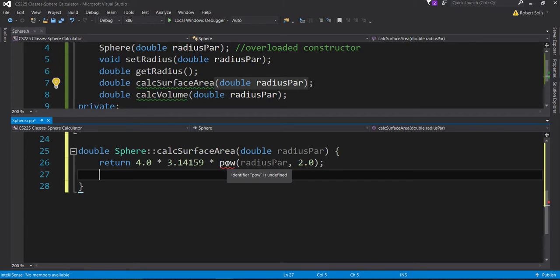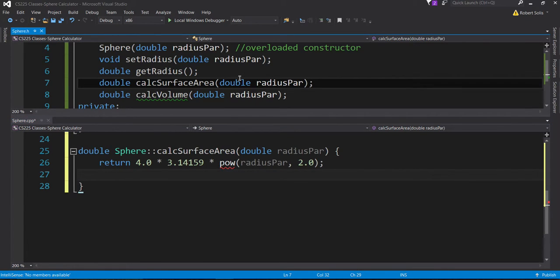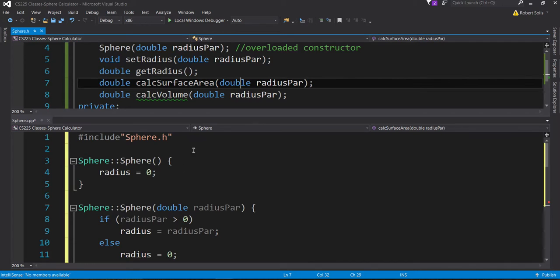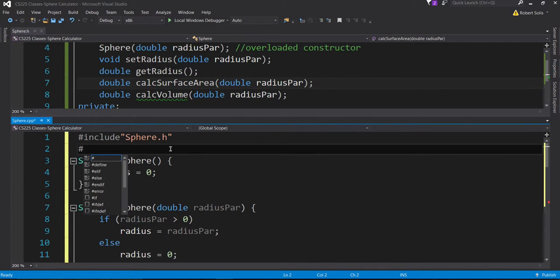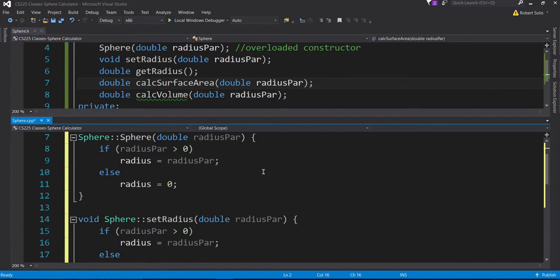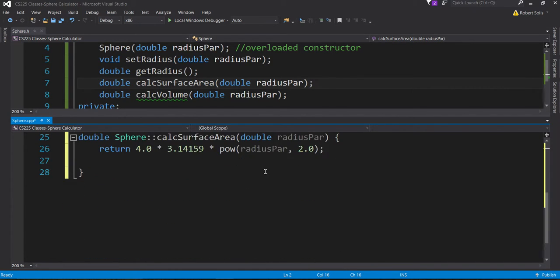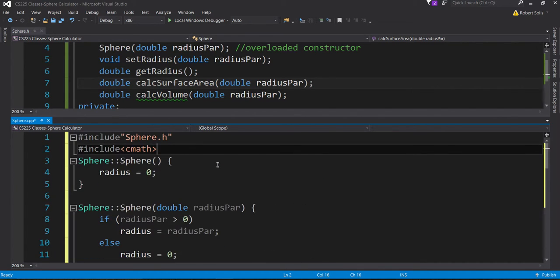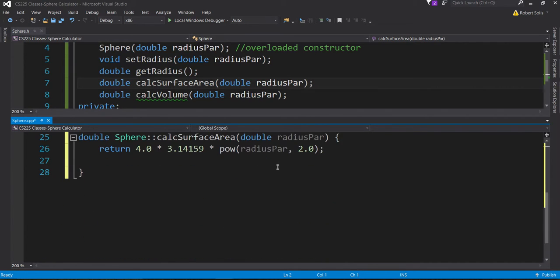Now, pow is undefined, and that's because I never included this. Over here, I need to include, is it cmath? Yeah, cmath. So cmath has all those tools like square root and power and tangent, sine, cosine. So I'm going to include cmath at the top. Let me just show you what I did over here. I included cmath at the top, and then I can use power.